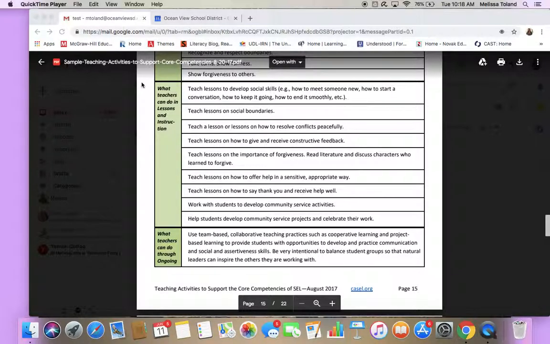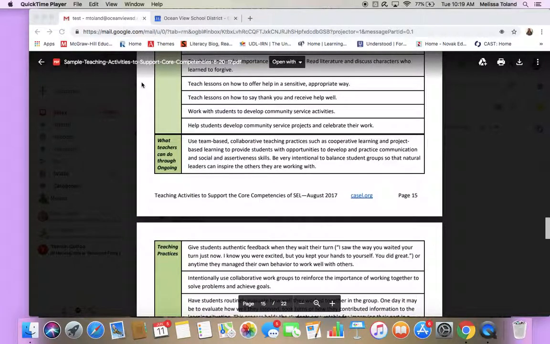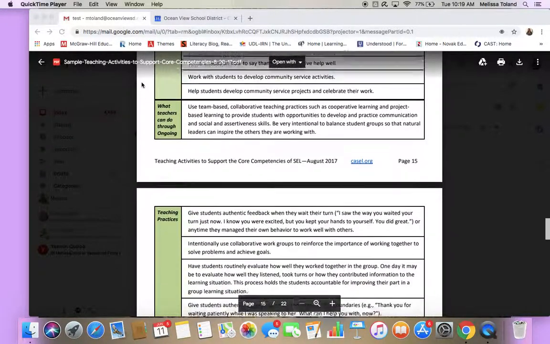Read literature and discuss characters who learn to forgive. Teach lessons on how to offer help in a sensitive, appropriate way. Teach lessons on how to say thank you and receive help well. Work with students to develop community service activities. Help students develop community service projects and celebrate their work. What teachers can do through ongoing teaching practices.